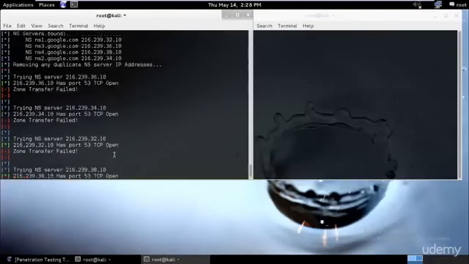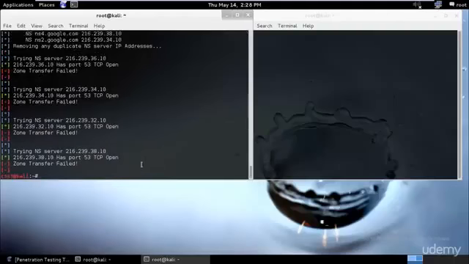dnsrecon -t axfr -d, and let's check for google.com if we are able to find anything for that. Zone transfer failed. Okay, zone transfer has failed for google.com. Maybe it's way too secure. Let's check for a random local one, the one which I tried previously.